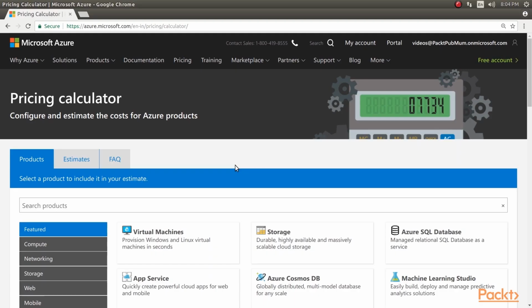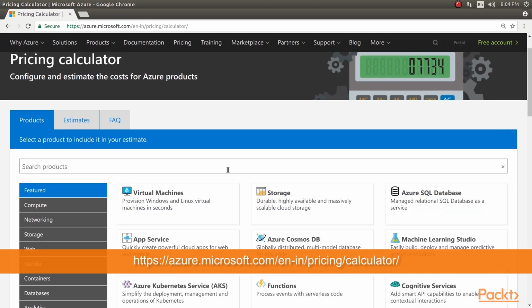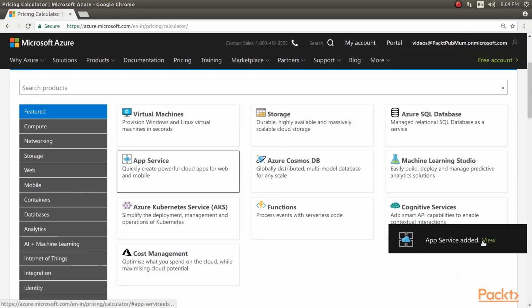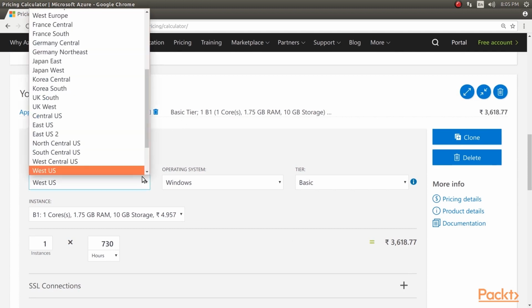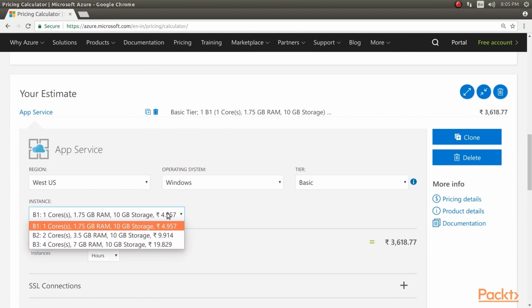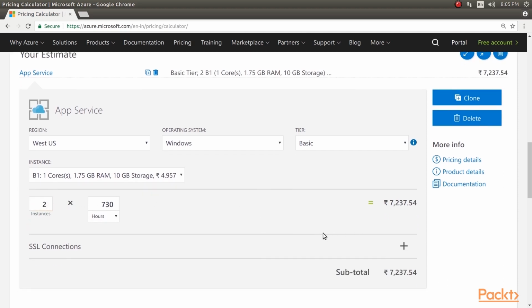Take a look at the Azure calculator and understand how the pricing works. Go to this link and click on Add Items and click on App Service in the featured category. Select Region, Tier, Instance Size. Verify the cost estimate. Change the instance count and verify the cost. The instance count directly affects pricing.